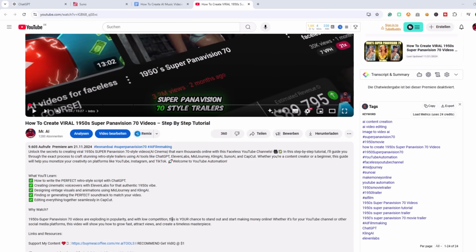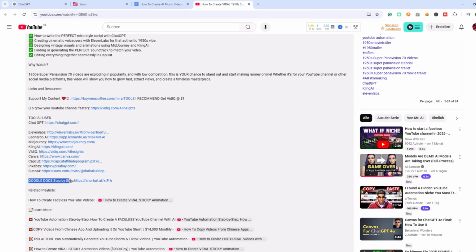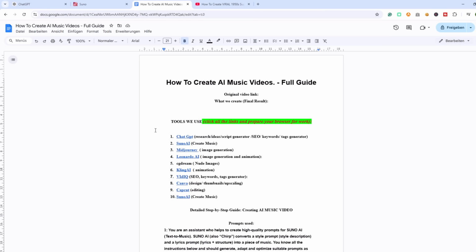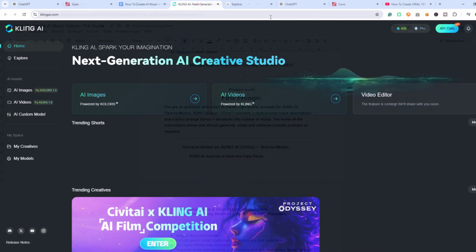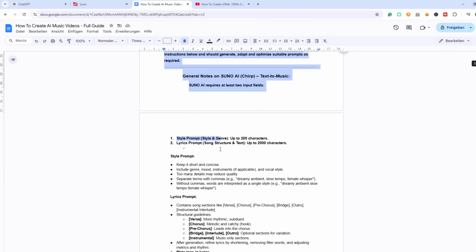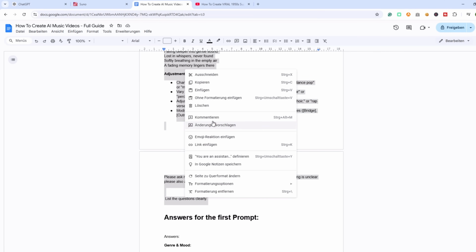So let's go! All right, let's start with the first step, creating the perfect music for your video. Open the Google Doc file from the video description. It contains all the AI tools and prompts you'll need for this process. Make sure to open all the tools beforehand to stay organized. Copy the first prompt from the Google Doc and paste it into ChatGPT.